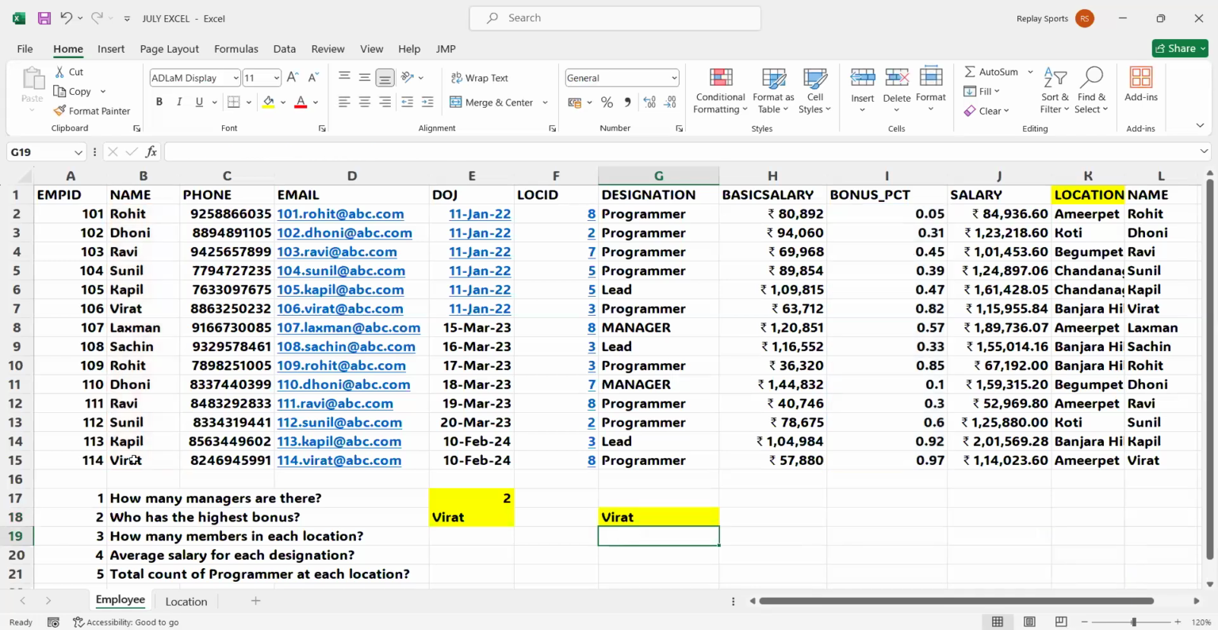So if the name column was on the right side of this bonus percentage, then we can use VLOOKUP. But in this case, we can't use VLOOKUP. Okay. Sir, but the bonus percentage is different from bonus, right? Bonus percentage is different from bonus, yes.